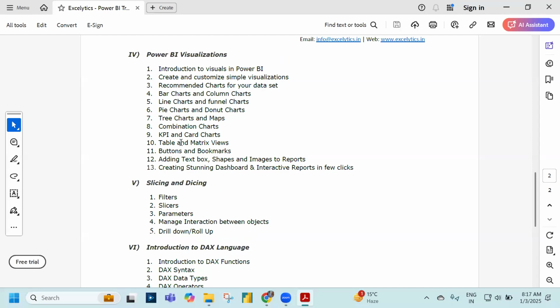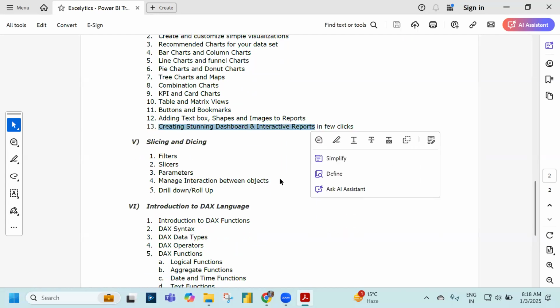And one more interesting thing here is you can also download custom visuals. You can get customized visuals that are developed by different developers. We can download them and use them. So using all these things, we can create stunning dashboards and reports in a few clicks, right?